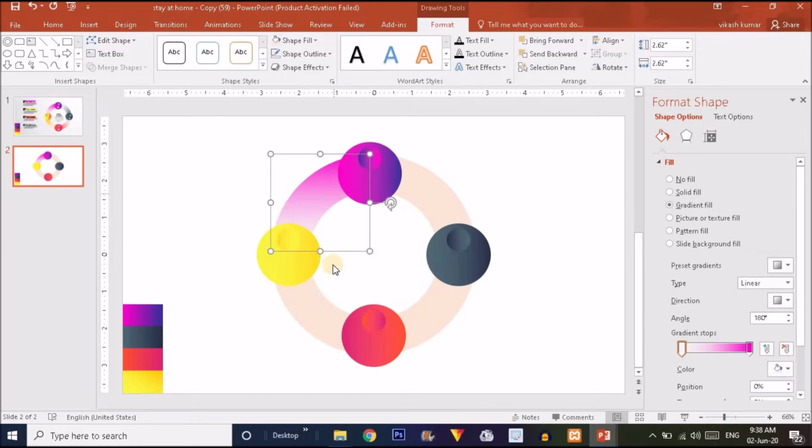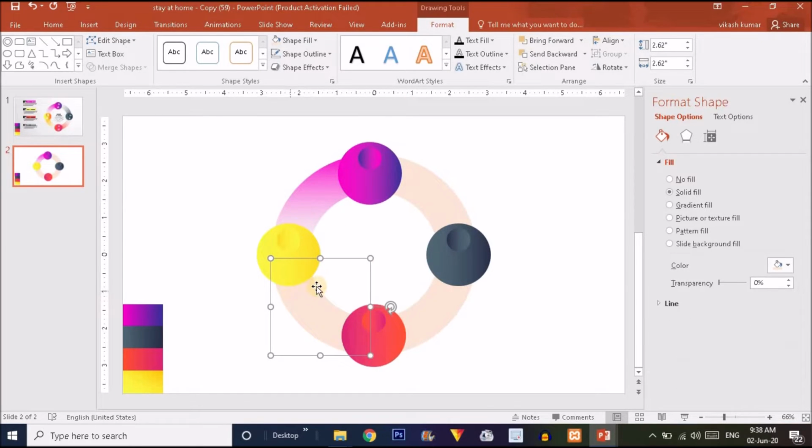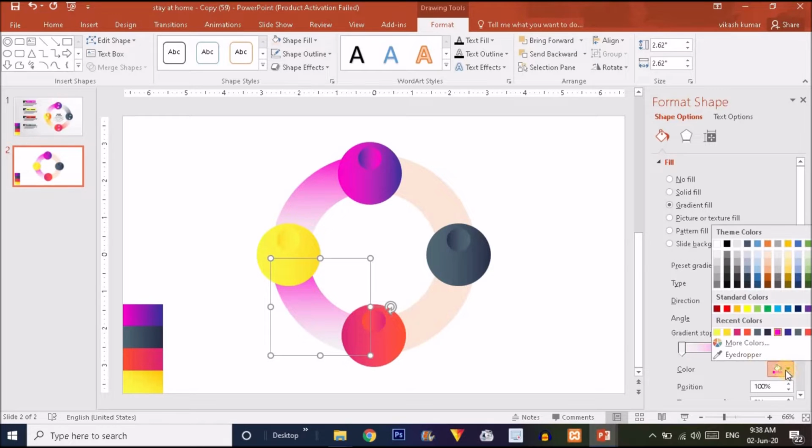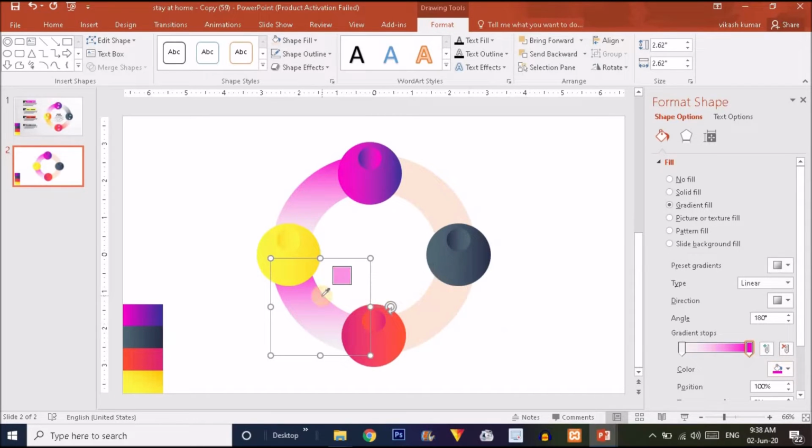So I'm doing the same with this particular shape. I will put a darker color over here and a lighter color over here. So select this shape and choose the gradient fill option over here. Now the left handle color will be the same. You don't have to change this color, only this particular color over here. So just click on the eyedropper option and choose this color from here like this.